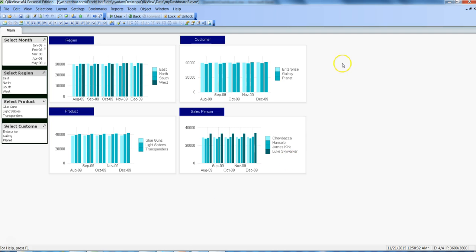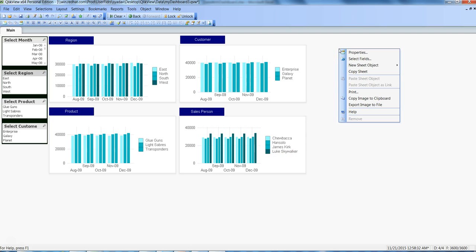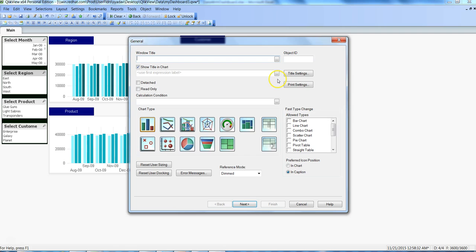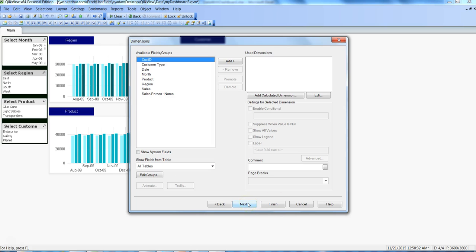For creating a straight table, just right click in the sheet area, go to New Sheet Object, and from here select Chart, and in the chart you can see the pivot table and straight table. So this way we will select the straight table now and say next, and here we want to show customer type.